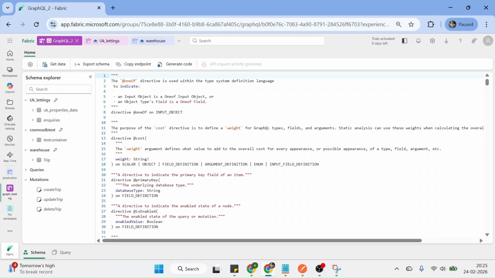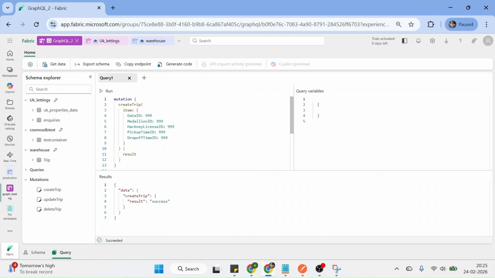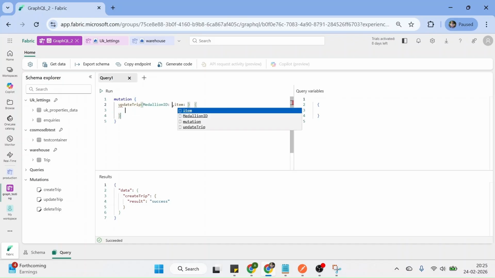We will use the same entry which we have just created. So for the Medallion ID, we will note down this ID. And what we are going to do, we are going to update the pickup time ID to 998 this time. Mutation, update trip. And this time you need to provide the Medallion ID because that's the key. We will say 999, delete this one. And now you need to provide the fields which you are going to update.